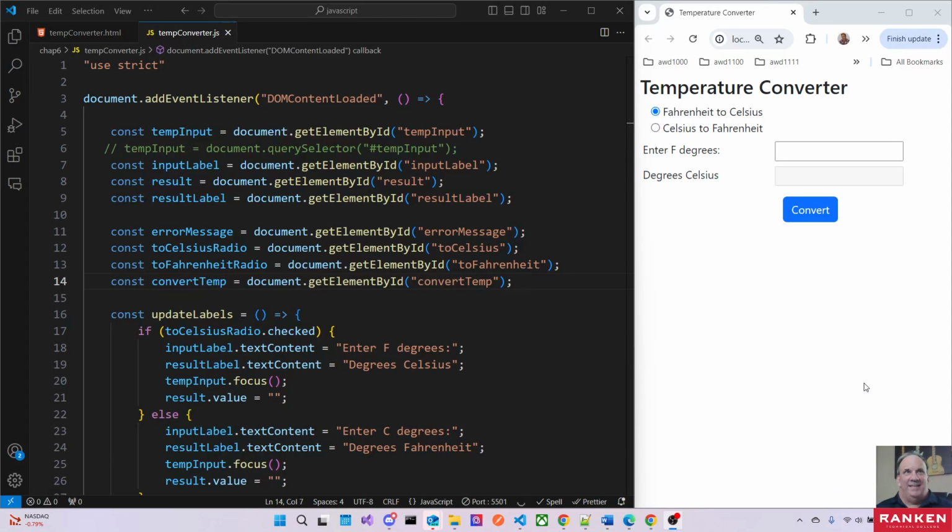Hello. This video is going to be about the temperature converter, and this is one of the assignments that's part of the lab, chapter 6 lab. So here on the right hand side in the browser, I'm just going to refresh this. By default it's put in focus in the text field here. Also you'll see the radio button by default selected, checked, and that's set in the HTML.